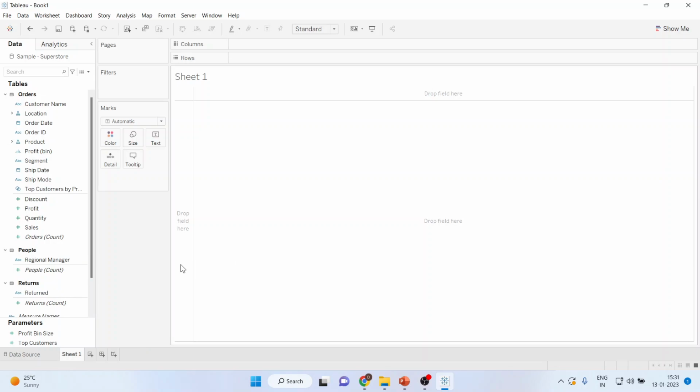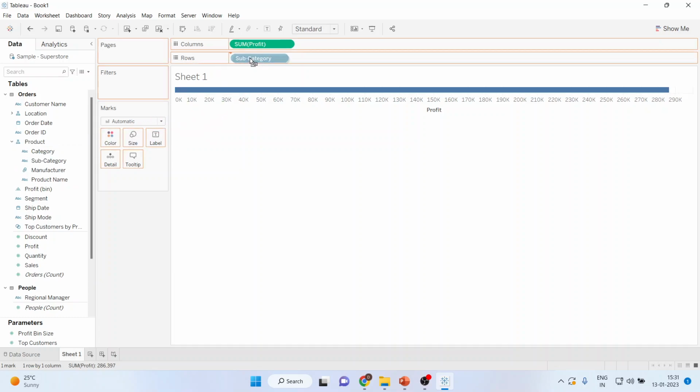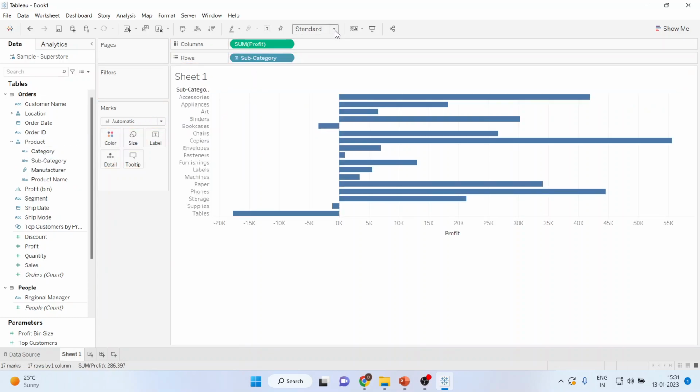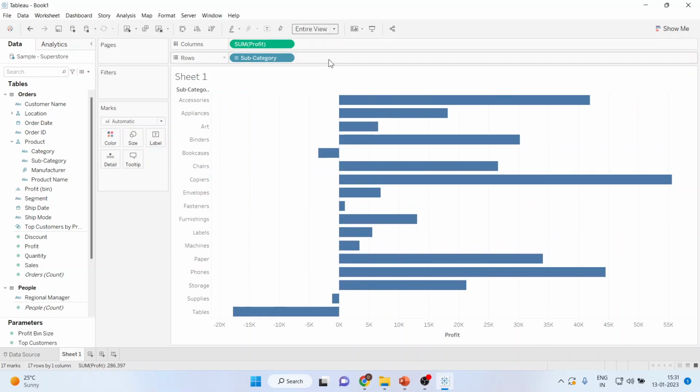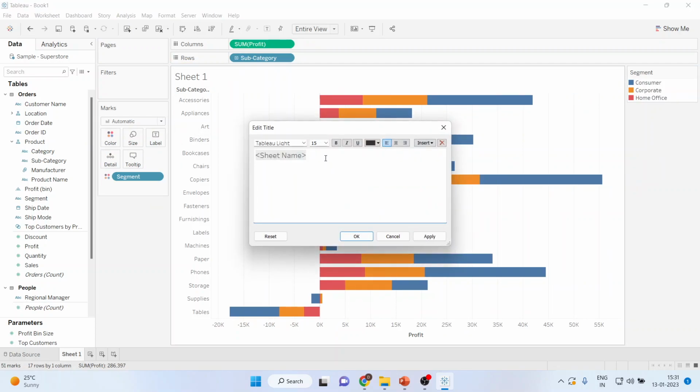Let us pick up profit from here and drop it into the columns. Now I'll pick up the subcategory from here and drop it into the rows. Make this as the entire view. Now let us pick up the segment from here and drop it into the colors. We'll give some name to this sheet.